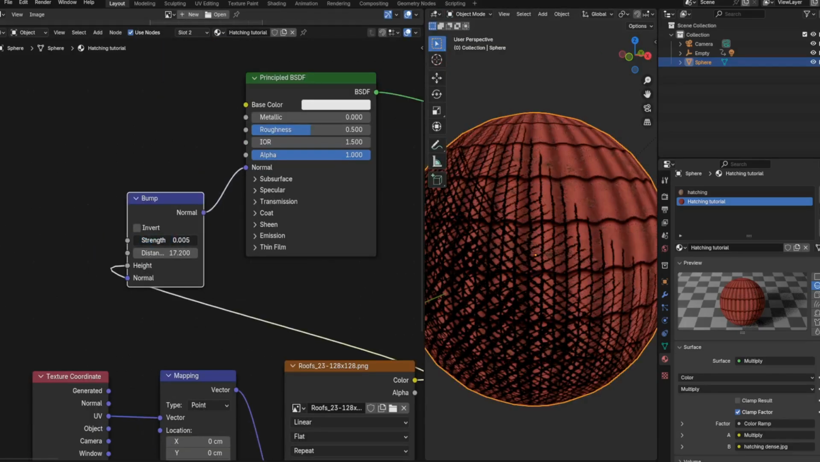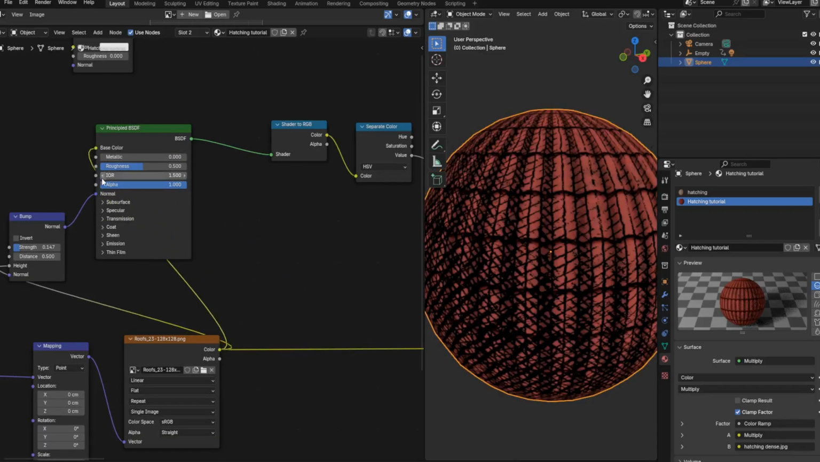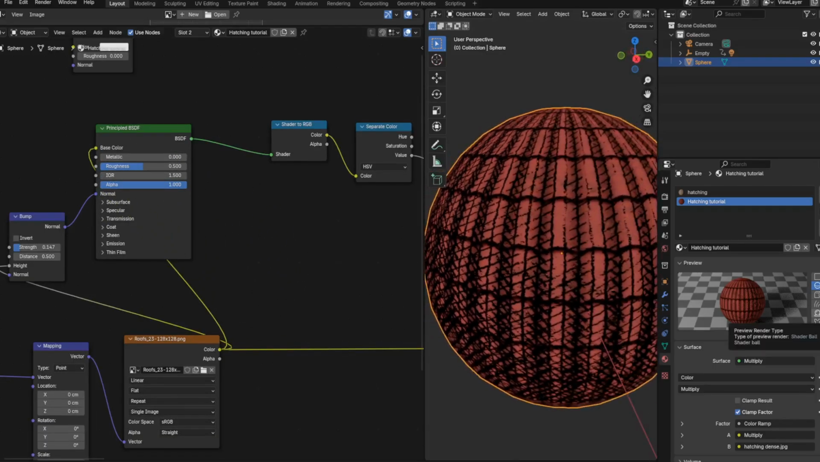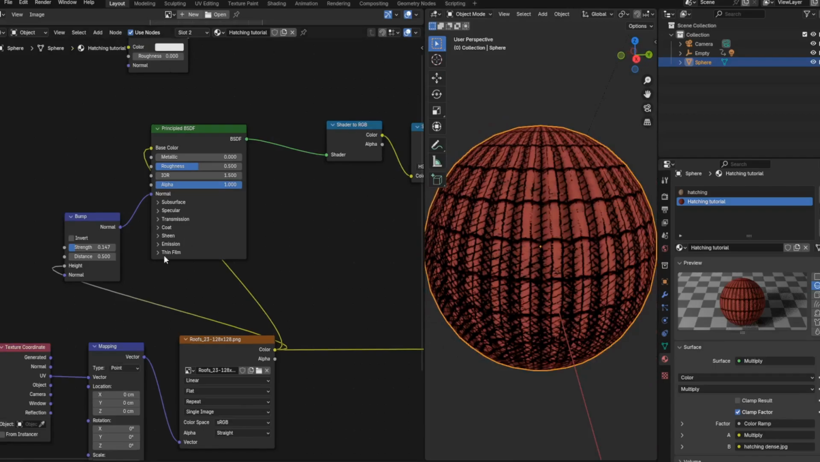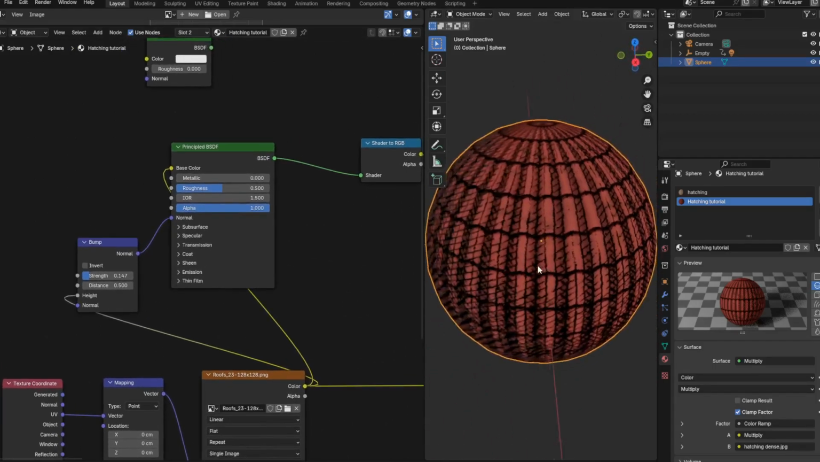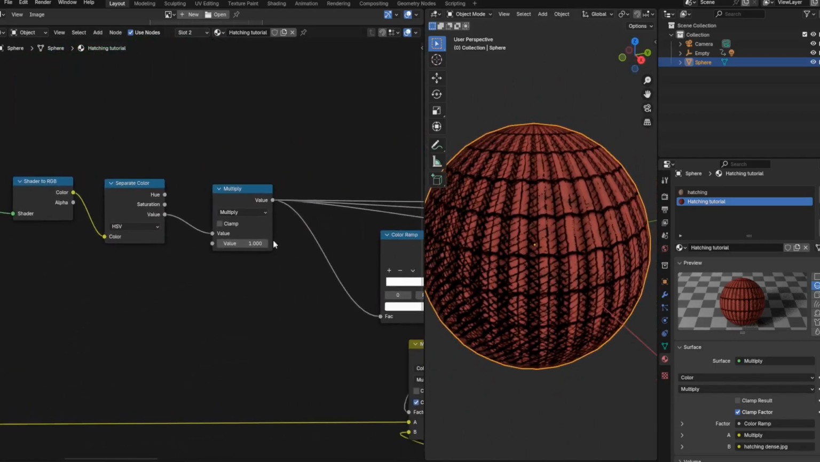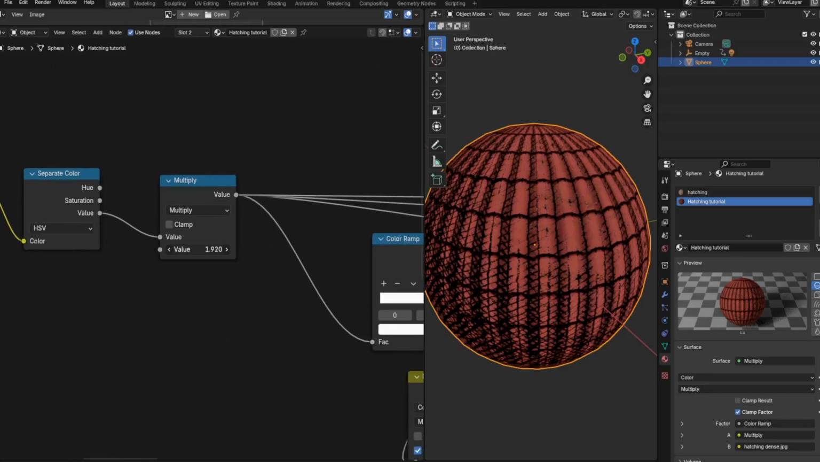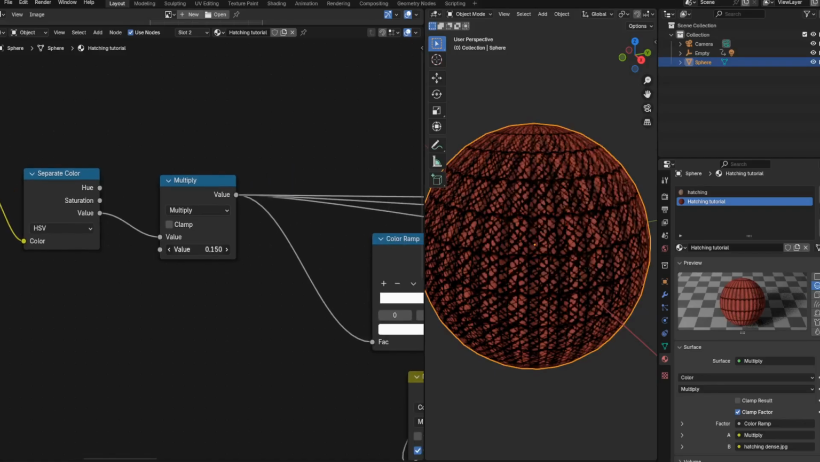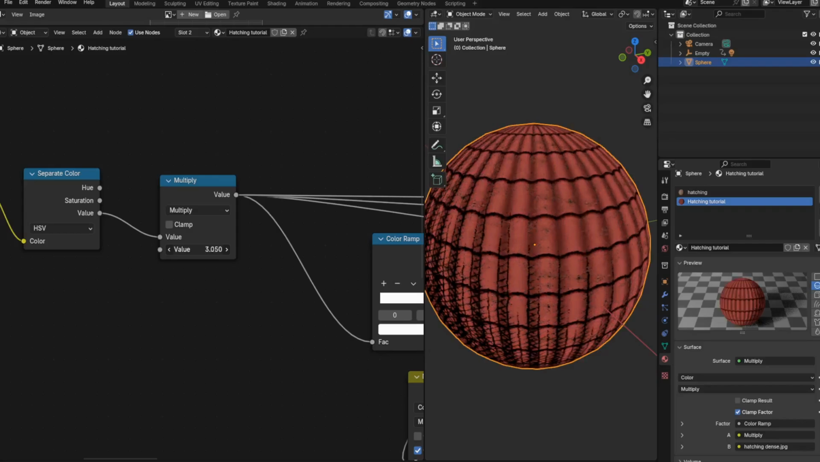If you want, you can plug your texture into the base color of the principled. This will add the crosshatching overlay into the dark spots of the texture and the shadows. As you can see, it's all screwed up now. This is why we added the value multiply in the beginning. Adjust it until it looks good. There's a lot of experimenting you can do, so go for what is best for your needs.